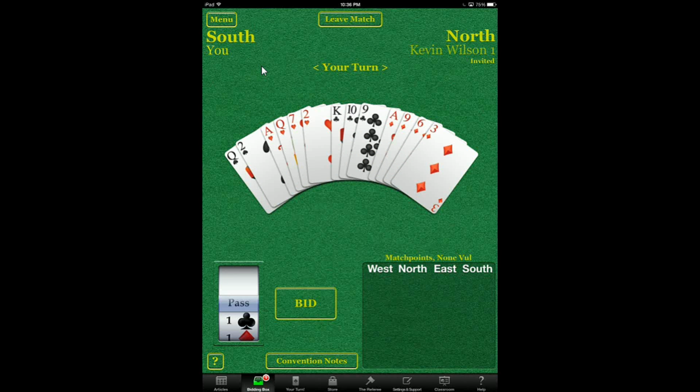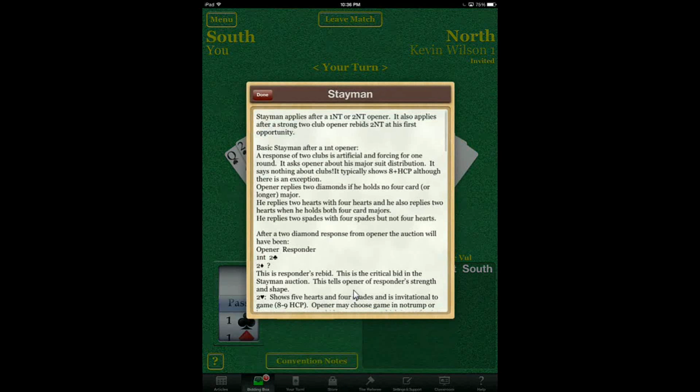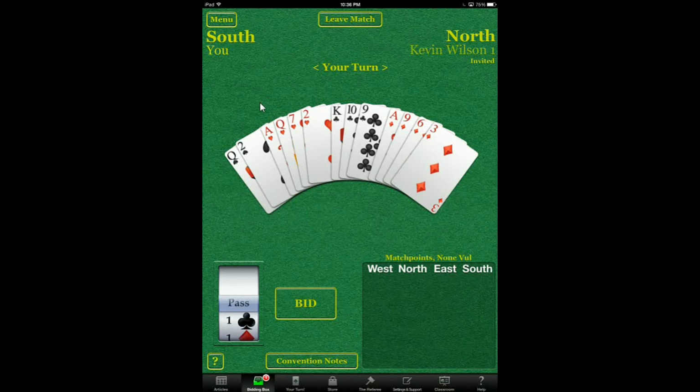It's your turn in the auction, but before you start, try tapping the Convention Notes button in the center bottom. This will bring up some helpful notes about the convention you are practicing. After you have looked them over, tap Done. Now go ahead and complete your auction.